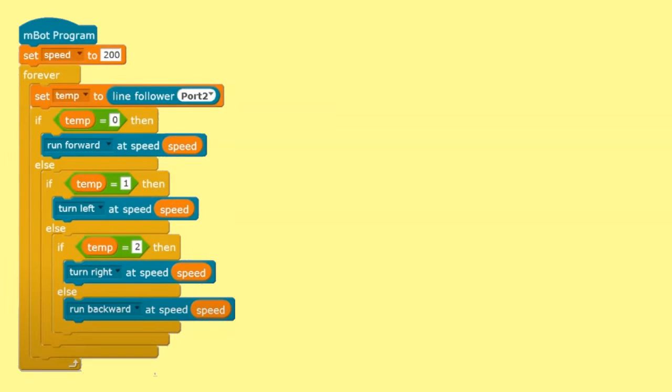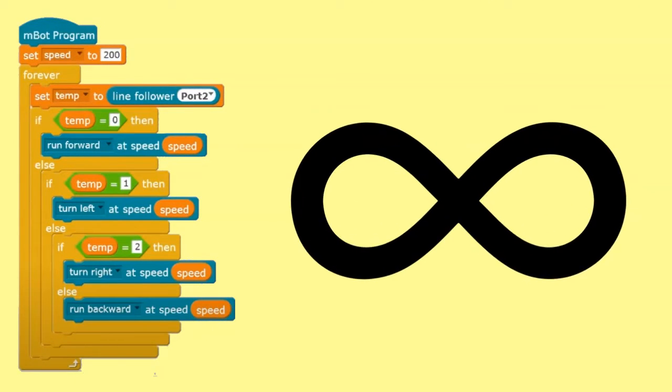Now, let's see an example in which the M-bot robot is programmed to follow the black line using its line follower sensor.